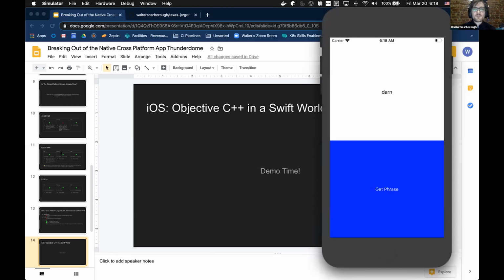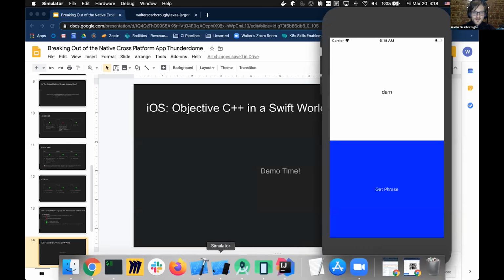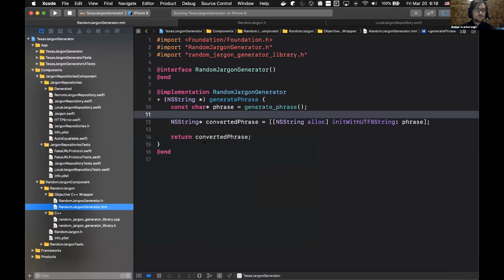So what's the level of pain involved with getting that to work on iOS? Great question. If I open this up, here we are. Hopefully you can all see my Xcode here.